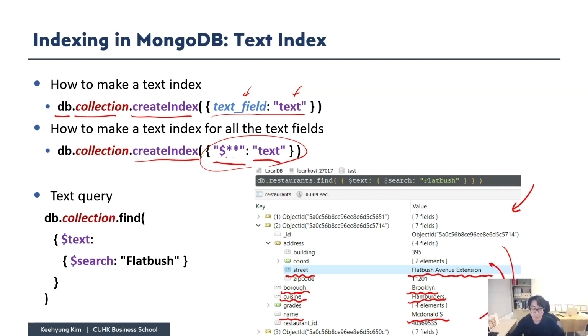So once you have a text index, you are able to perform a text query. You can specify the database, collection name, find function, and you can specify the $text operator, the $search operator, and the value you want to search. Using this, you can provide a search functionality to the user very easily because everything is here.